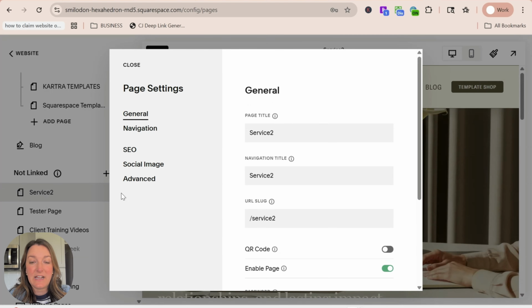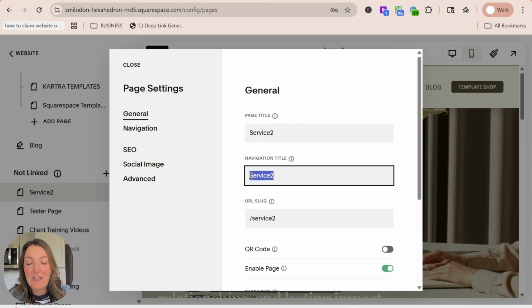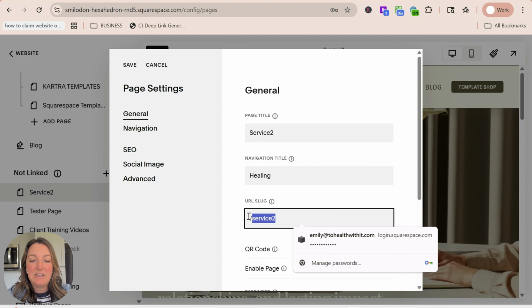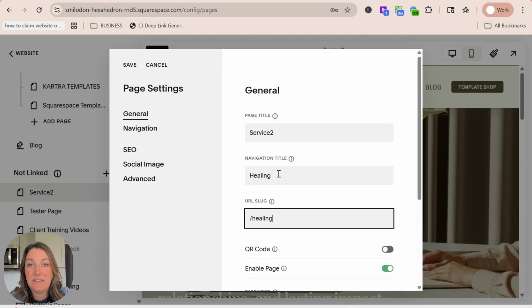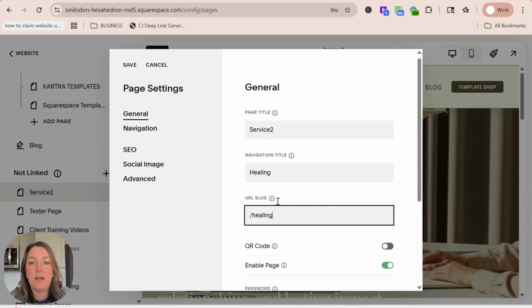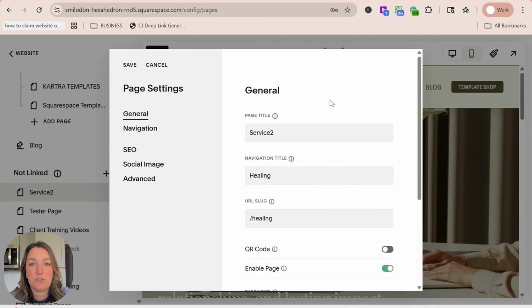And you're going to want to click on the gear again and make sure you are changing the navigation title. So we want this to be, I don't know, I'm just going to call it my healing page. Obviously, you're going to come up with a better title, and the URL slug as well. So you want to just make sure you're naming your page. What is this going to be called in the navigation? And this is going to be that URL slug, www.emily-ames.com/healing. So again, make sure this all looks great.